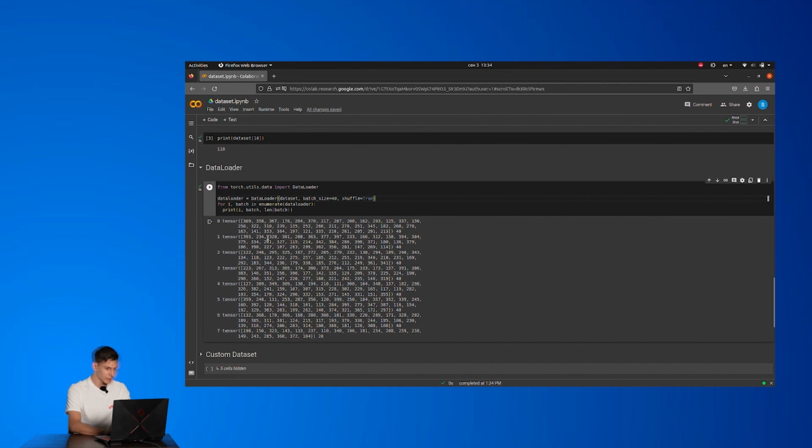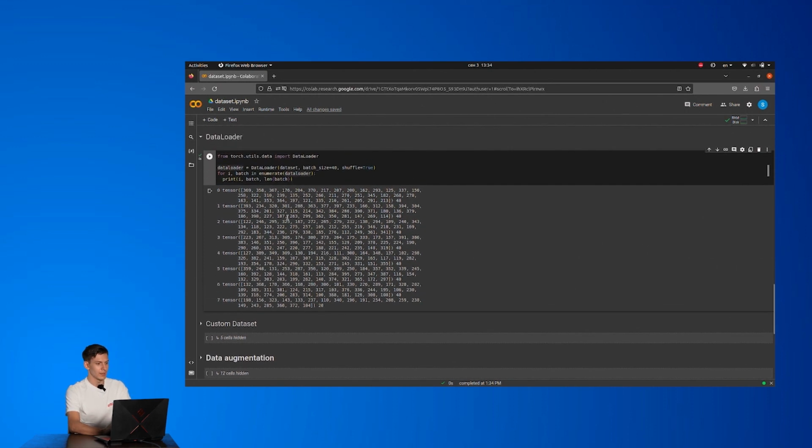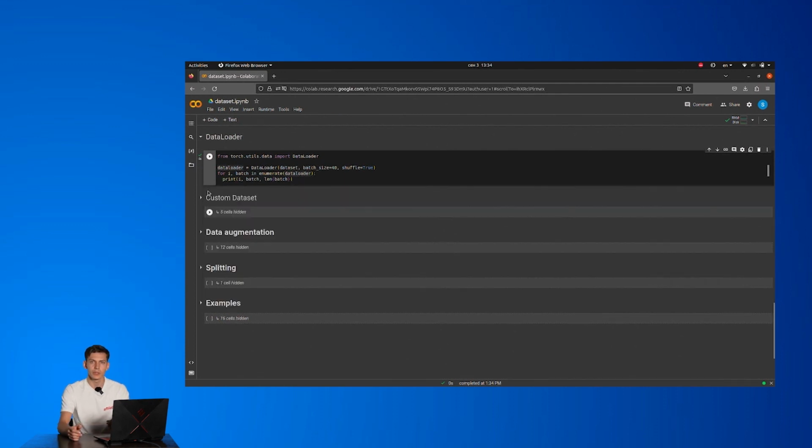Okay, we have 7 tensors that consist of 40 numbers. Every tensor consists of 40 numbers. Yes, nice. And they are shuffled, you see? Cool. Now we will create our own custom dataset, and it will consist of different images of the balls.